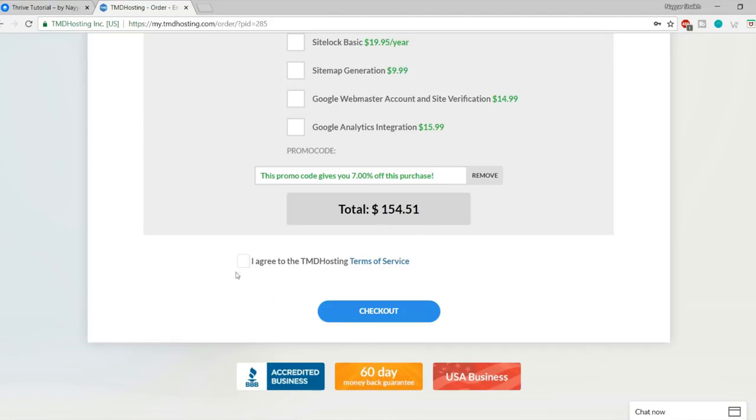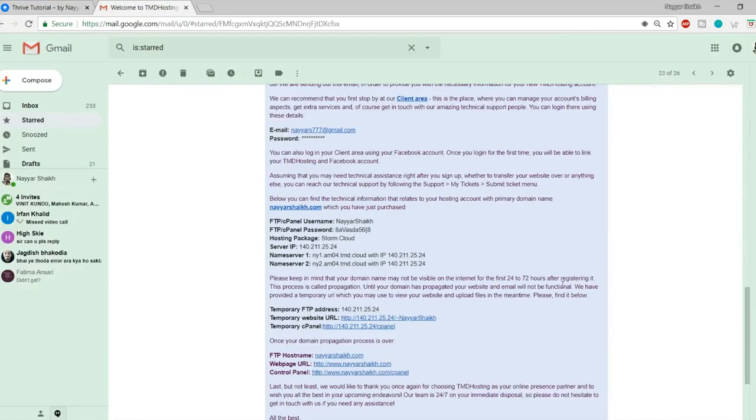So once you're done with all these steps, simply click on over here, tick mark over here, and click on checkout. Once you click on that checkout button, you will receive a mail from TMD hosting. Now that mail would look something like this. It has all your important information like your FTP cPanel username, password, your server IP, name servers, and all those things.